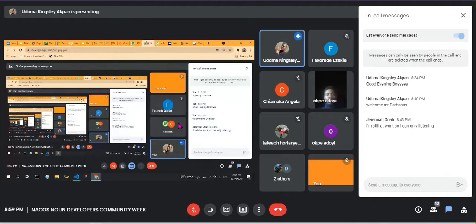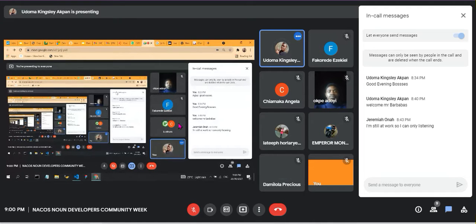Okay. So what we would do now is that we would create a simple HTML form. You get? Then we would create a simple web server to house the HTML form. Do we understand?